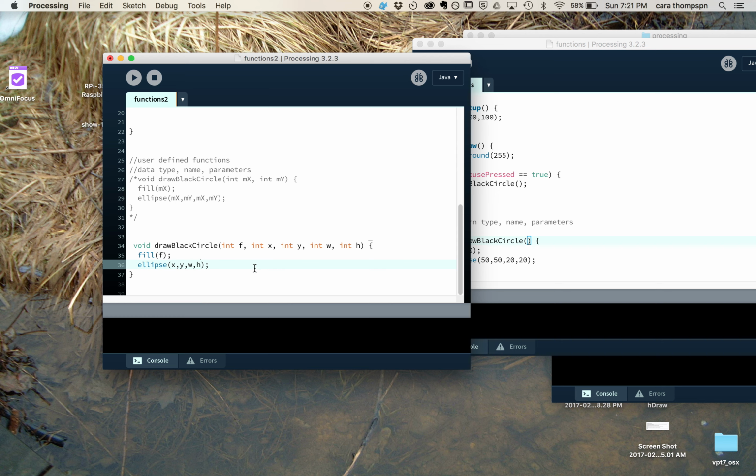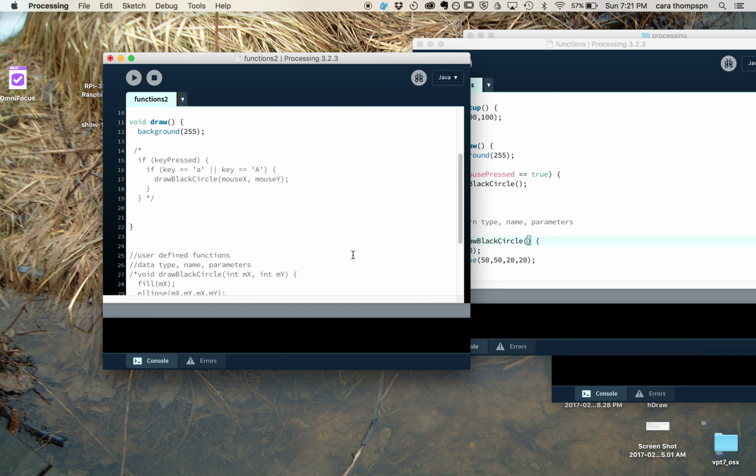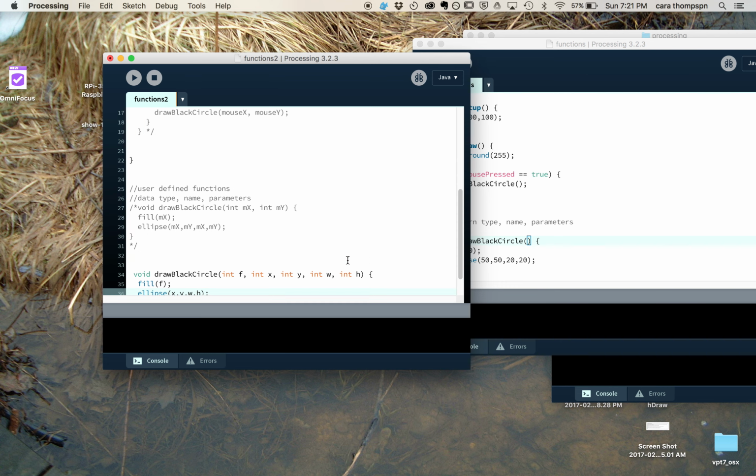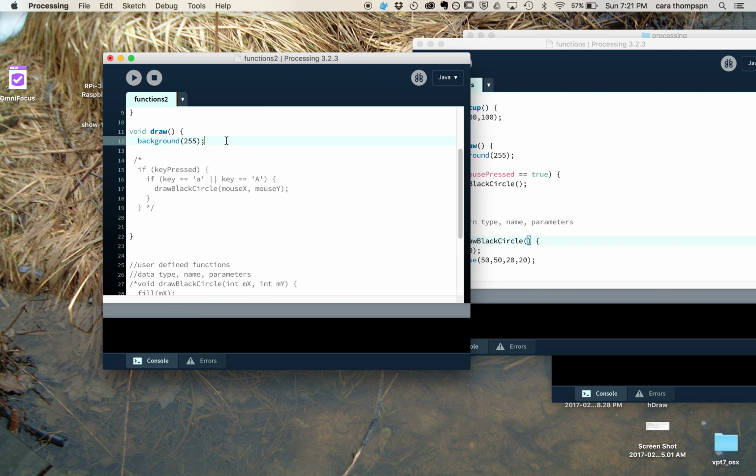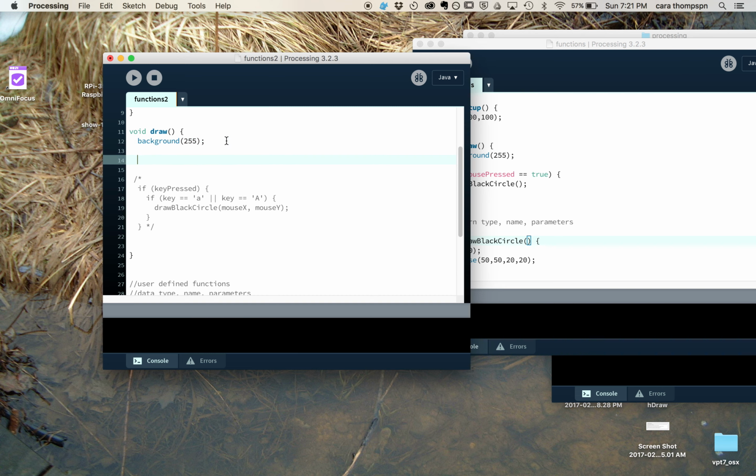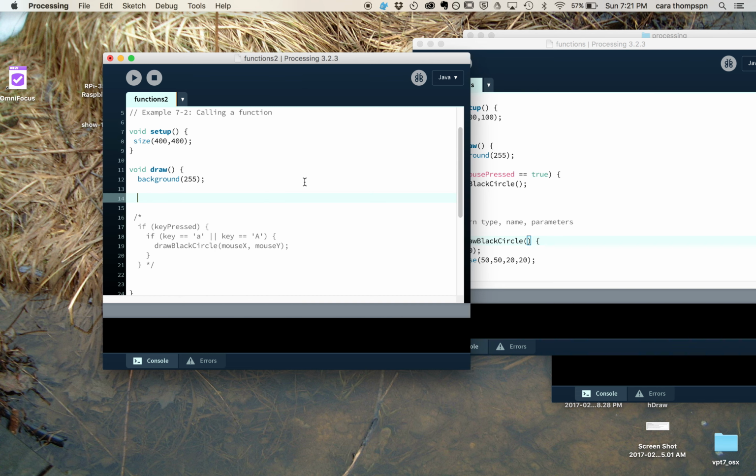So now you're probably wondering, where did those come from? I'm going to show you. Just one thing I want to point out: there are 1, 2, 3, 4, 5 numbers. That's important because when we go back up to where I call my function, draw a black circle, I have to give it 5 integers. If I give it 4, it's going to throw an error. If I give it 1, it's going to throw an error. And if I give it 6, it's going to throw an error.